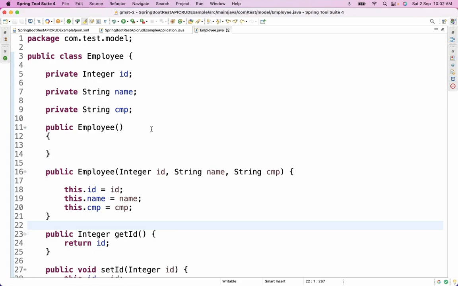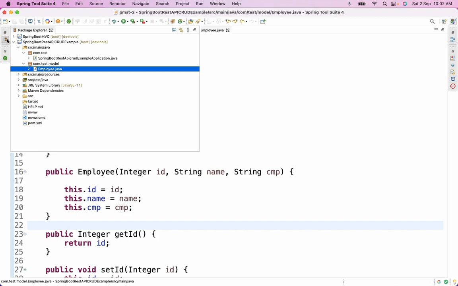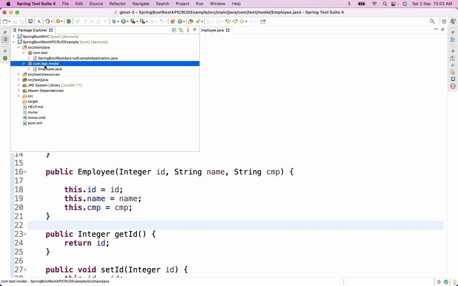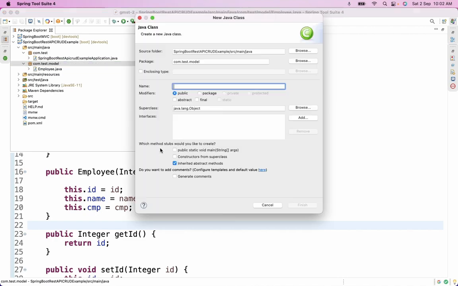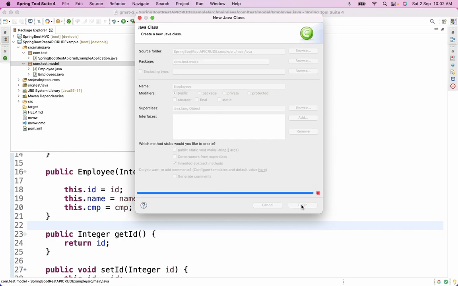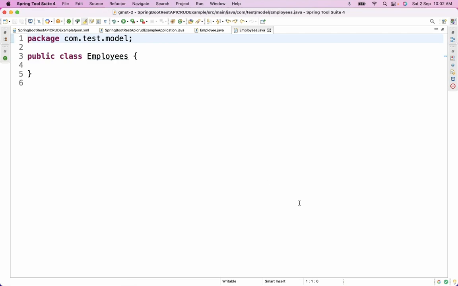Okay. So let's go for the next class, that is the list of employees. I'm taking the collection type. List is nothing but an interface. There we can take the generic type, which is our Employee type. So inside the list object you can add a number of employees. I'm creating the class inside the model package only, Employees. So the list of employees. Finish. Inside Employees, I'm taking only the list type object creation, generic with Employee.